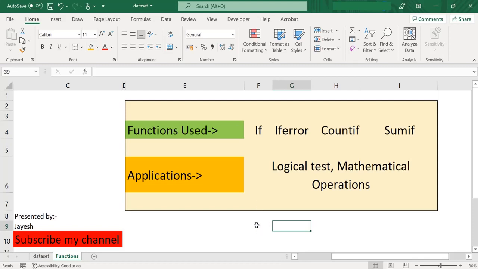Welcome to this video. In this video, we are going to see four functions: IFERROR, COUNTIF, SUMIF, and IF. The application of these functions is to do logical tests and mathematical operations. We'll move to our data set.